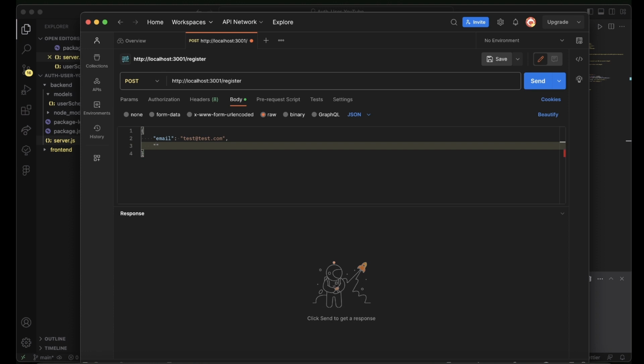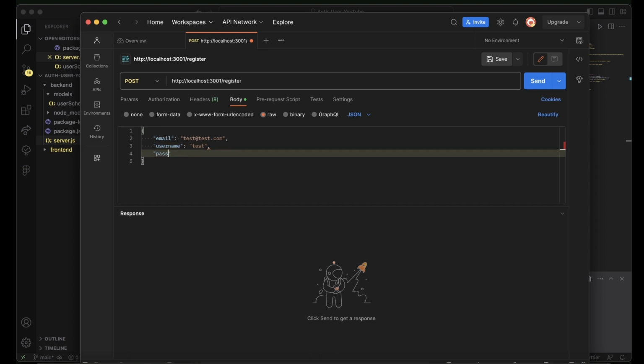Now we can ask for the username, and we can just make it something simple, which is test. And now for the password, I recommend using an easy password because it's going to be hashed, and if you don't remember it, then you won't be able to log in afterwards. So just use a very simple password. For this password, we'll just use password, right?